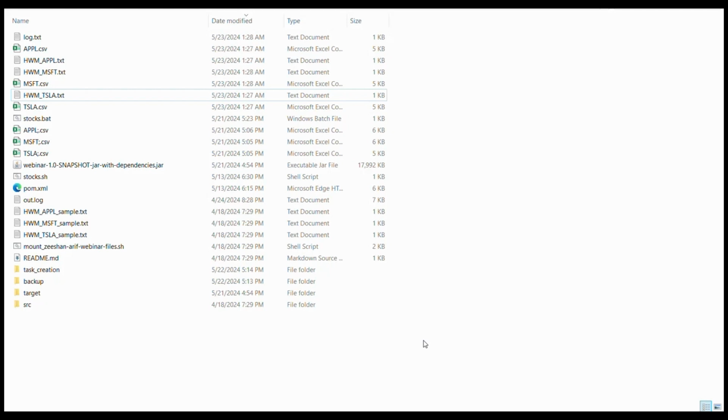Actually, we have written a Scala code for simulating that stocks data. We are using only three stocks: Apple, Microsoft and Tesla stocks, and our Scala code will run and simulate these three stocks data, and it will send it into our container, that is our Azure container.